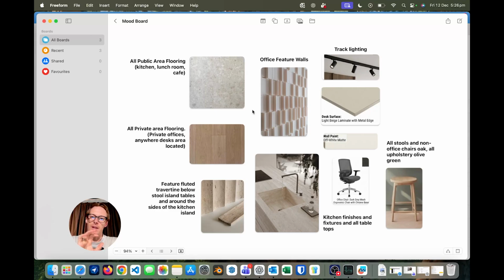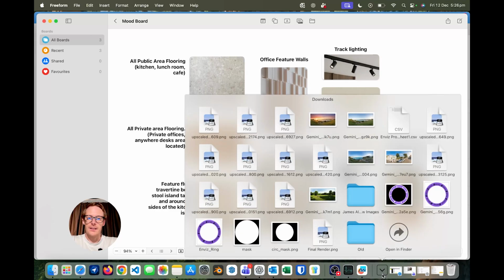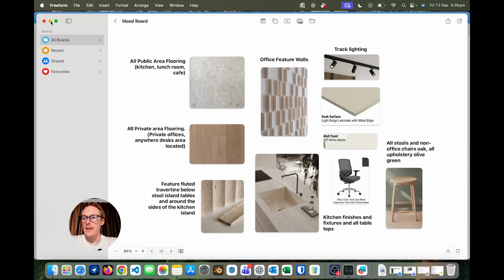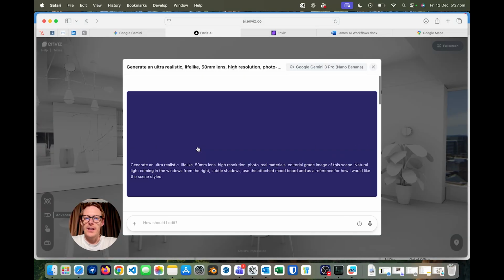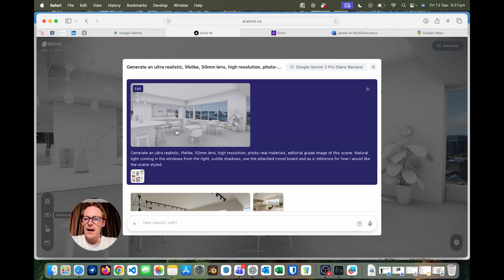After doing this, I've gone ahead, exported that as an image, and then I'm ready to upload it to this space. I've already had a go at trying out a few different prompts to see what works best, and I'll just run you through what ended up working best for me. I've asked the AI to generate an ultra-realistic, lifelike 50mm lens, high resolution, photoreal materials, editorial grade image of this scene.